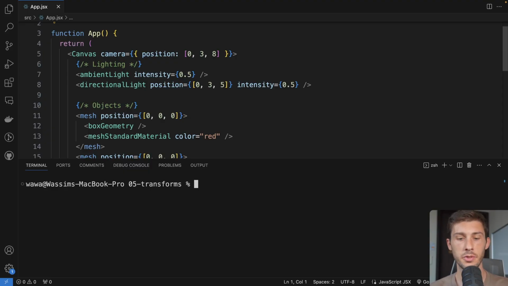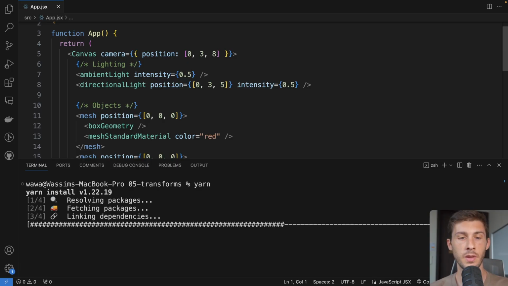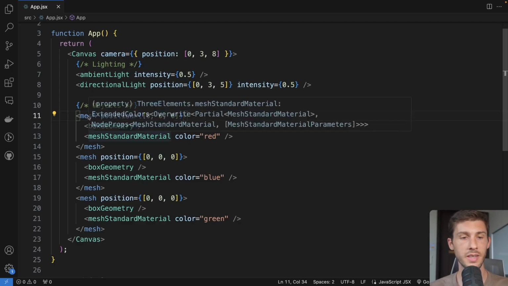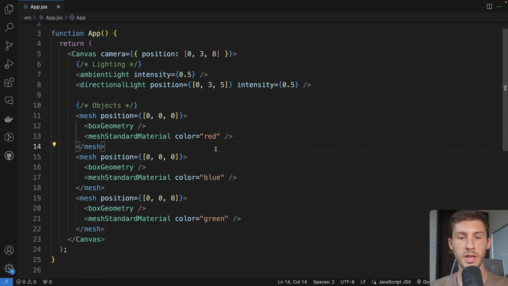Let's open our starter pack, run yarn, and yarn dev. We have a green cube in the middle of our screen. If we look at our code, we can see that we have three cubes, one red, one blue, and one green, but they are at the exact same position and we can only see the green one. Let's move the red one using the position prop. It takes a Vector3, but thanks to React Three Fiber, we don't have to declare a new Vector3. We can pass an array with the values X, Y, and Z.